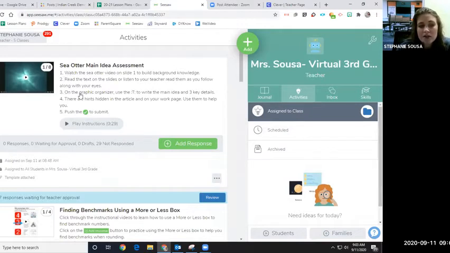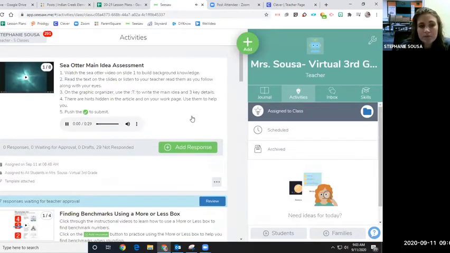Your assignment is to watch the sea otter video on slide 1 to build background knowledge. Read the text on the slides or listen to your teacher read them as you follow along with your eyes. On the graphic organizer, use the label tool to write the main idea and 3 key details. Remember, there are hints hidden inside of this work for you. Use them to help you. Push the check to submit your work.